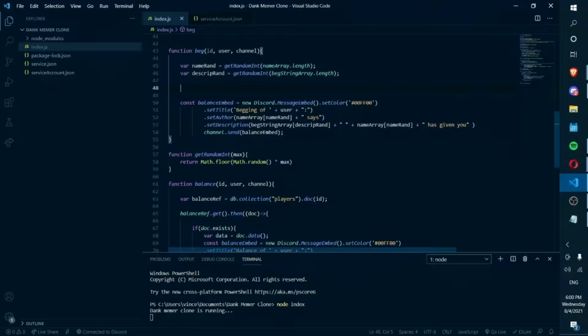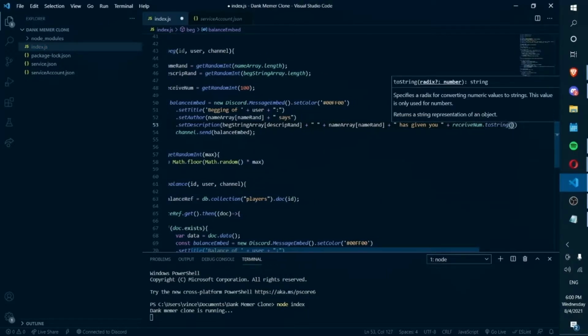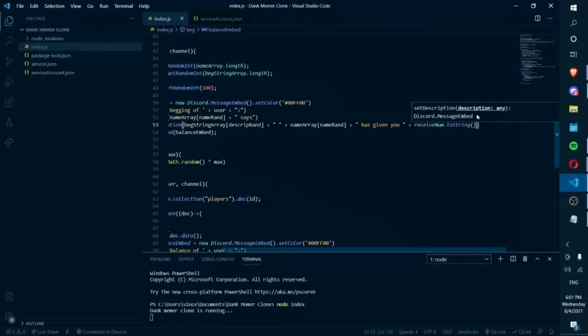So if you want that number to be like 100, then you can just say var receive num is equal to get random int 100, and that will return any number between 0 and 100, or not 100, 99. And over here we can just say has given you, and then we can type here receive dot toString, and then we can just add like the currency name, like Bobucks or something like that, but I don't have a currency name, so I'm not doing that.